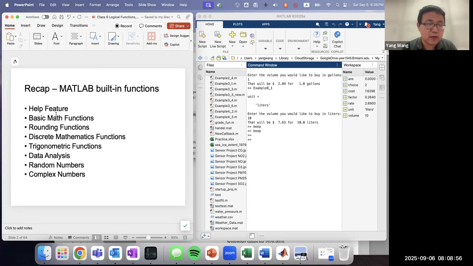functions: floor, ceiling, fix. Discrete mathematics functions, right? There is an array of them. For example, if you want to do the factorial. And trigonometric functions that deal with angle calculations. Then data analysis: we said that there is sum, there's average or mean, and then there is, for example, sorting the data by rows.